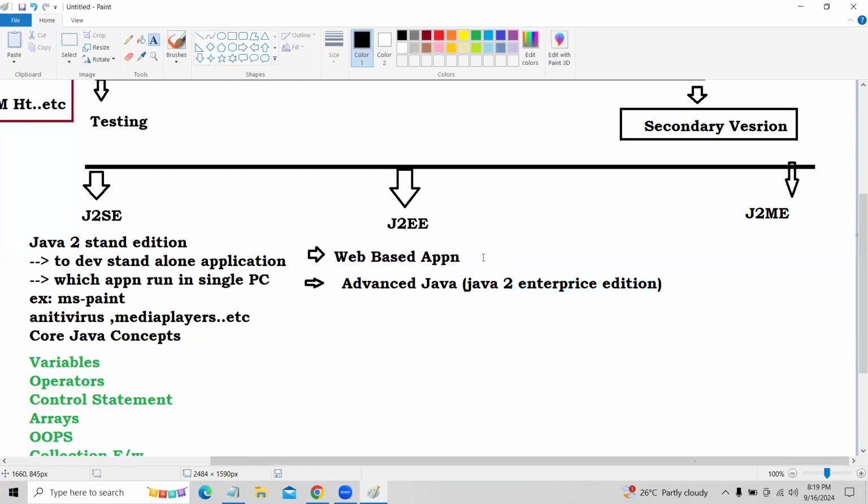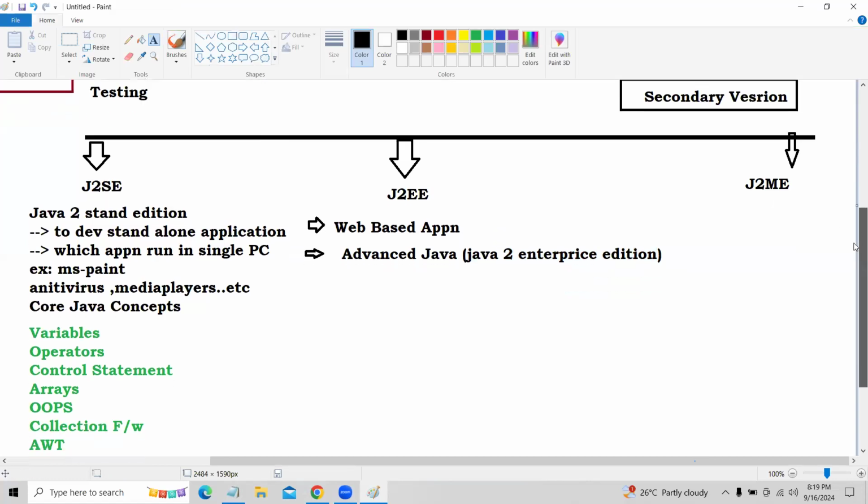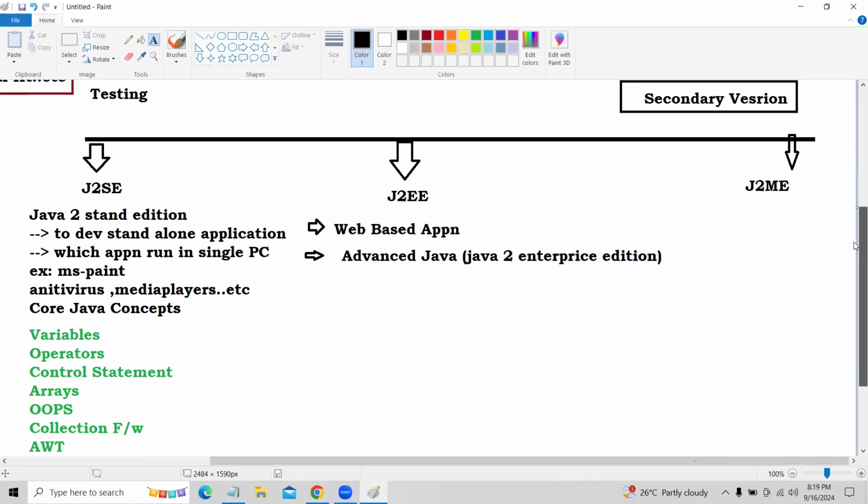Guys, very, very important point here. Sir, what is a web-based application? Simple, my friends: which application executes and runs on a web browser with the help of servers? Such kind of application is called a web-based application. Now we'll see everything.